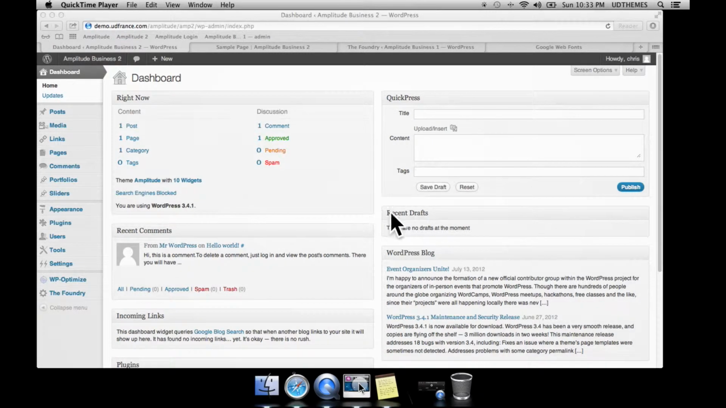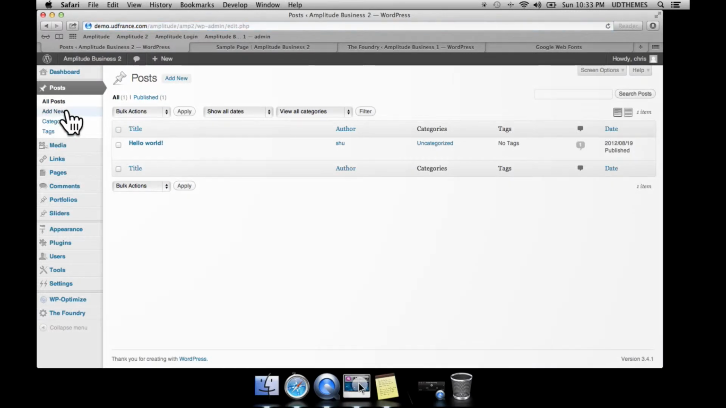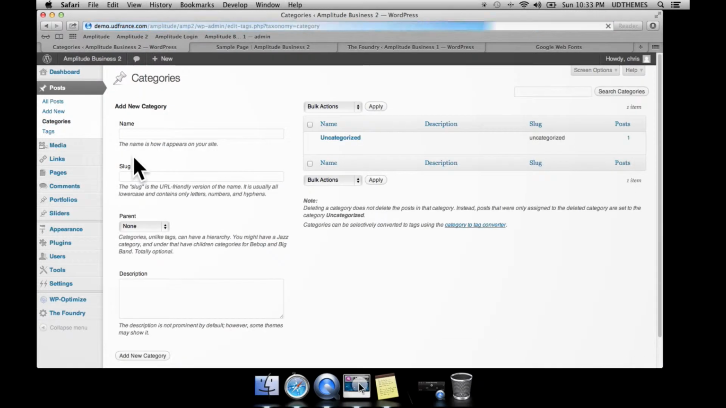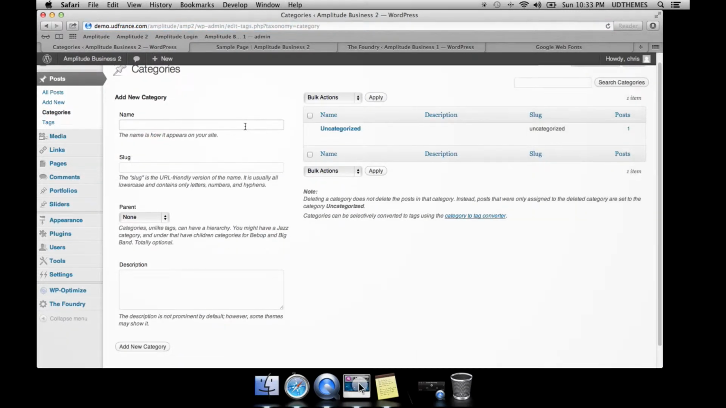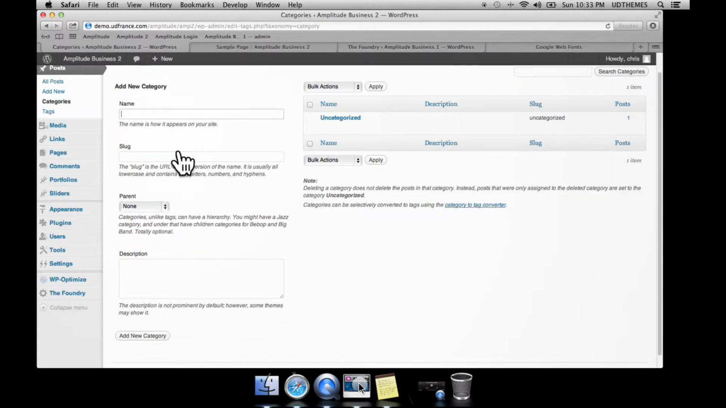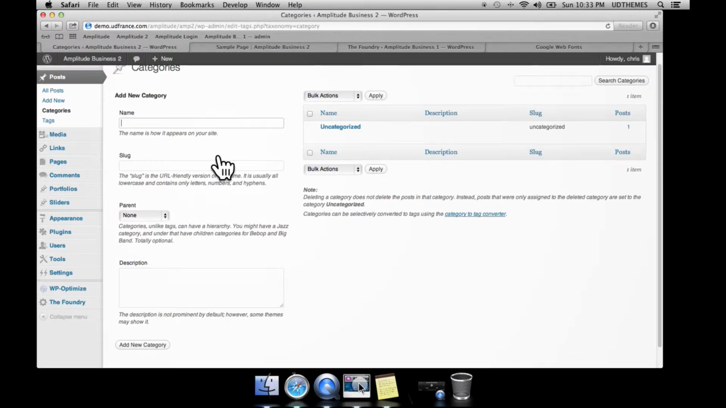So the first thing you want to do once you've set up your theme, before you start making posts, is go to the post section here, click categories. Now, the only thing you really need to add here is the name of the category. It will add the slug automatically. So we're just going to go ahead and create a few categories here.